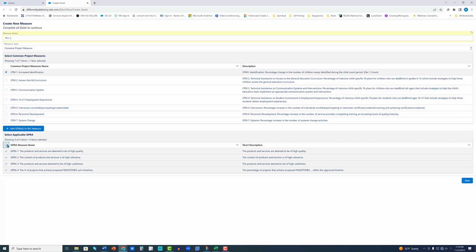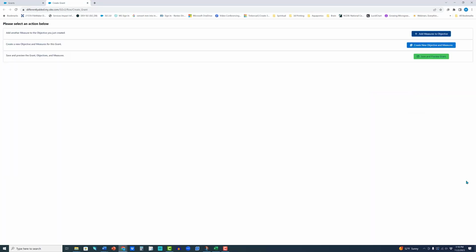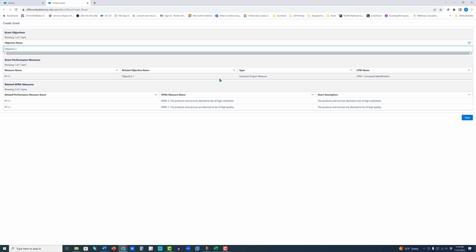You can select the top box, which will select all of them, and then just undo the ones you don't want. You can remove all of them, or you can just select 1 or 2 of them at a time. Hitting next, going on. Now I've put 1 objective in and 1 performance measure in. I can go ahead now and see what this looks like.